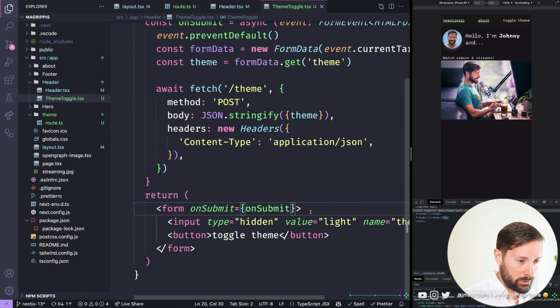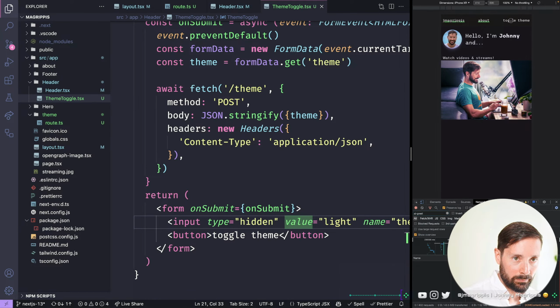And on submit, we're going to do this. And I'm hoping that when we press that toggle theme button, that doesn't look like a button, but we'll fix it.